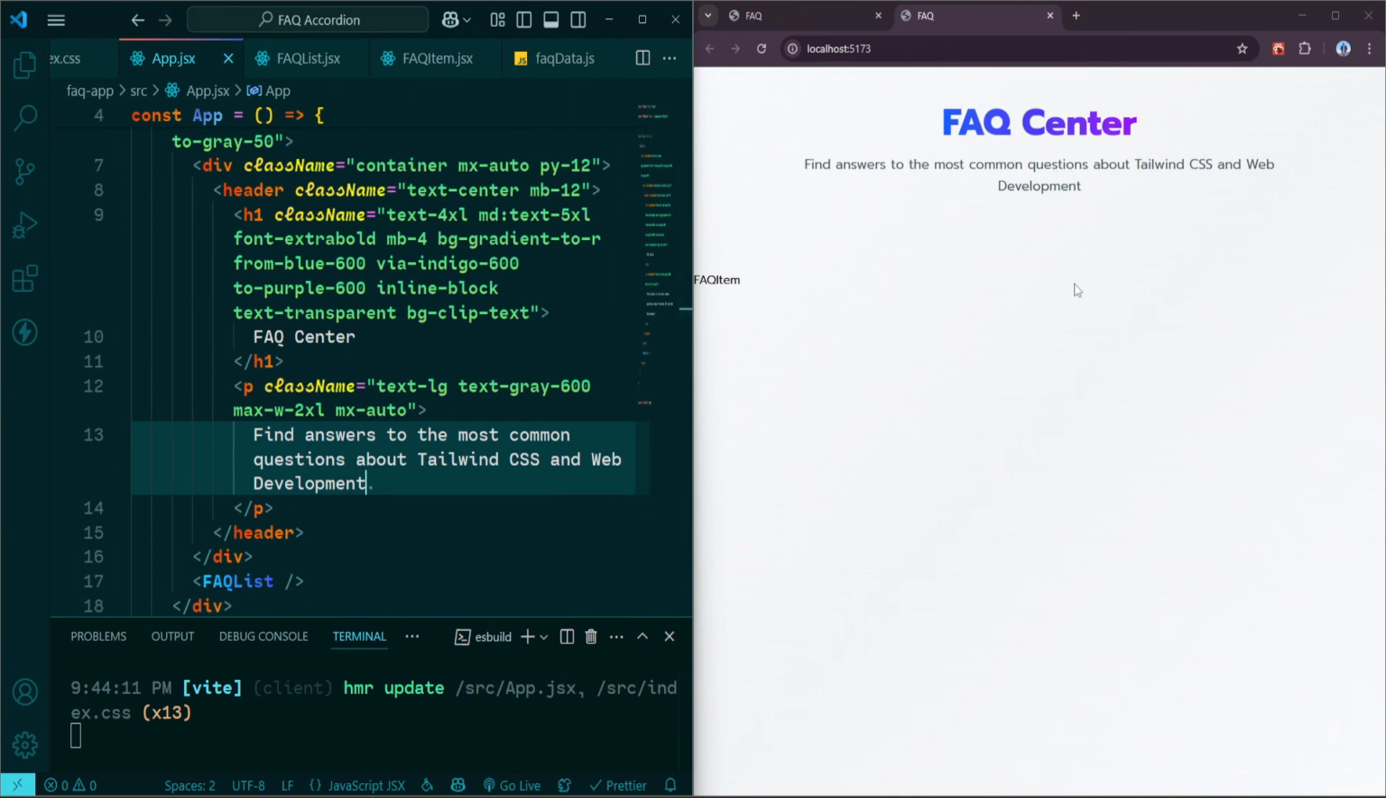At this stage, our page has a clean and professional heading with a beautiful gradient-styled title and a well-aligned introductory paragraph. Right below the header, we have the FAQ list component, which will soon display our expandable FAQ items. The structure is now in place, and the page is starting to take shape. Now that we have set up the page heading and description, it's time to move forward by adding the FAQ list section. This will include a subheading, an expand all button, and a dark mode toggle.